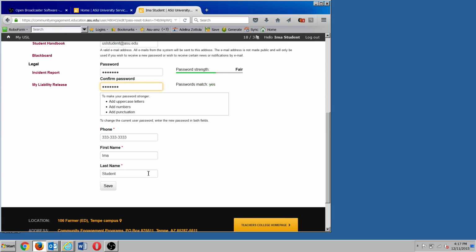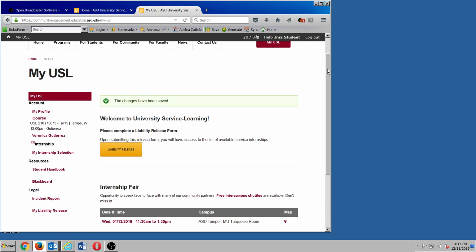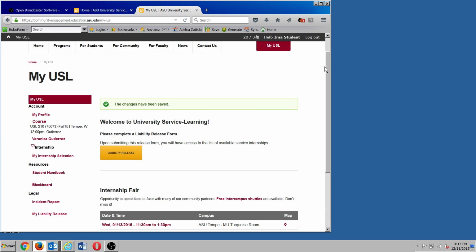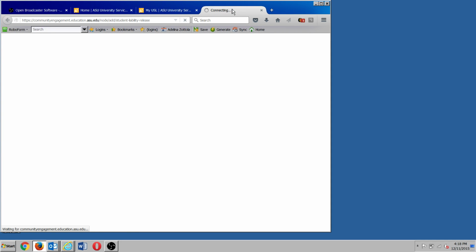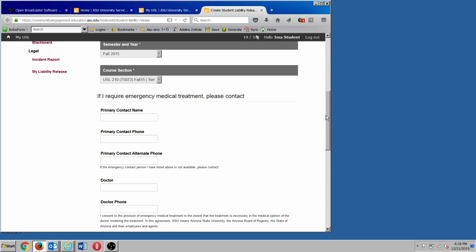Confirm that your information is correct here and click Save. Now it is going to take you to your dashboard. And before you can access the list of approved internships, you have to submit the liability release. So you click on that, and what this is for is basically an emergency contact form, so we know who to contact should something happen.